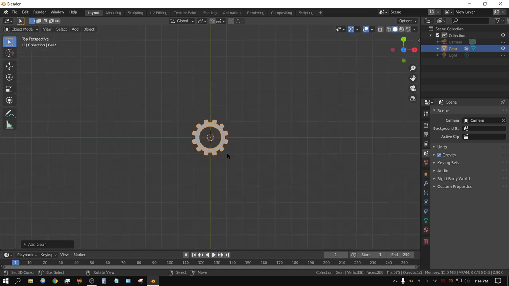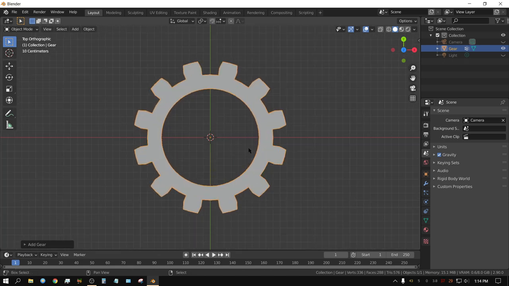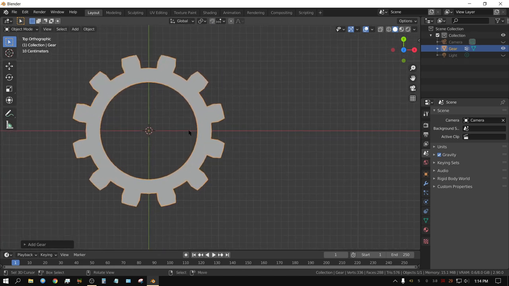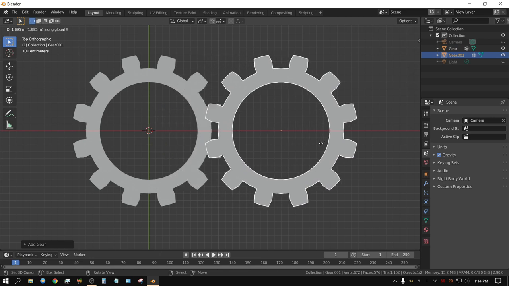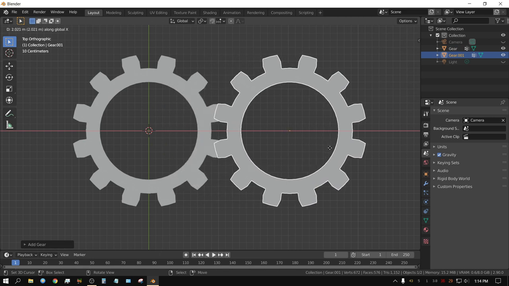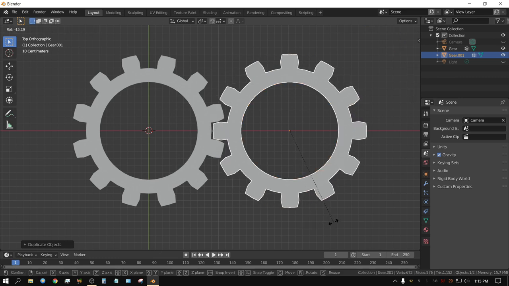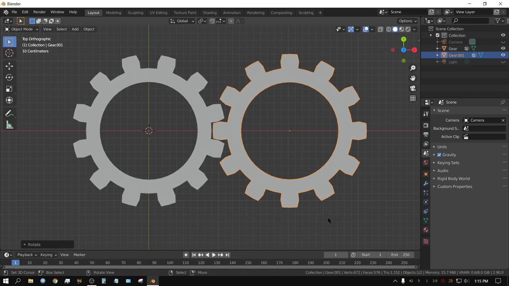Press 7 to go into top side view, and then press 5 to go into orthographic view. I'm going to zoom in a little bit. Now I'm going to create a duplicate of this gear: Shift D and then X to move it on the X axis, and I'm just going to move it to about right here. Now I need to rotate this gear so that the teeth are lined up correctly. So press R for rotate, and just rotate it to about right there so it looks like the gears are actually working.